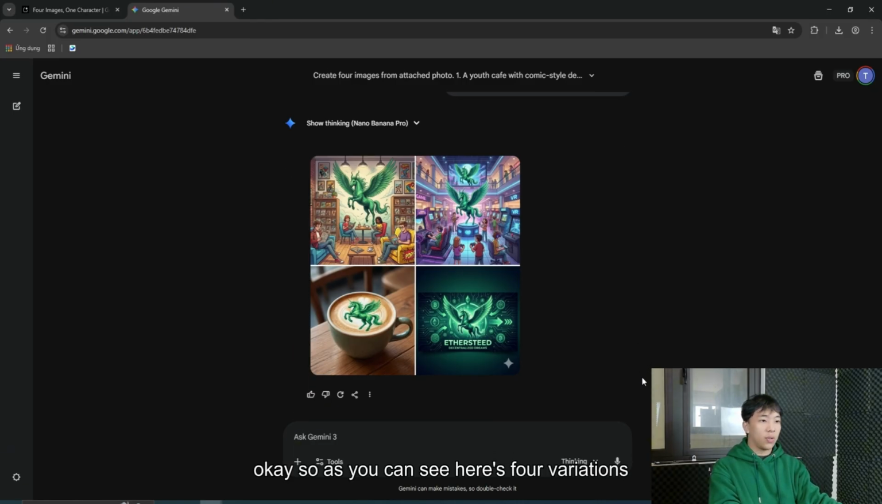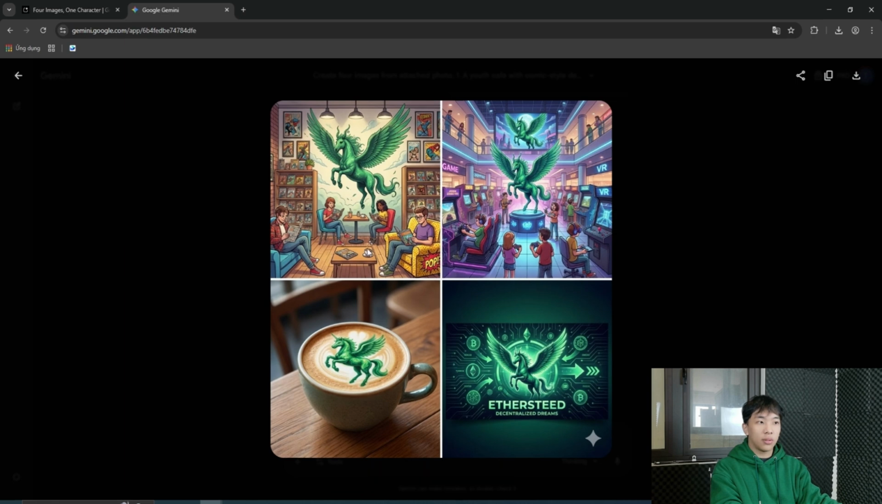Okay, so as you can see, here are 4 variations. The first one, like I said, is a used cafe with comic style here. The second one is a shopping mall game zone here. Wow. The third one is a cup of coffee, and the final one is a banner. As you can see, these 4 versions are amazing.